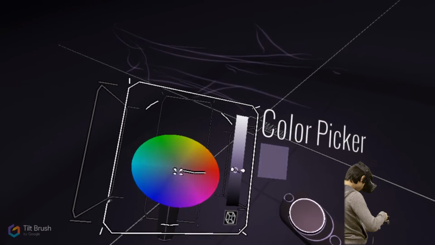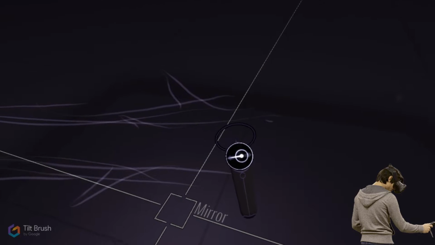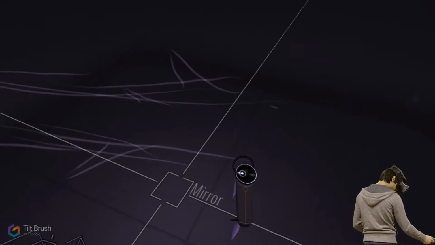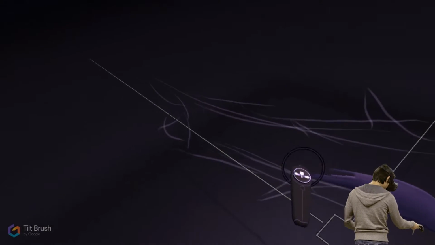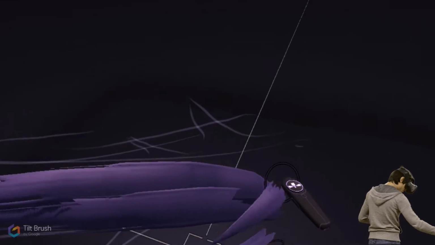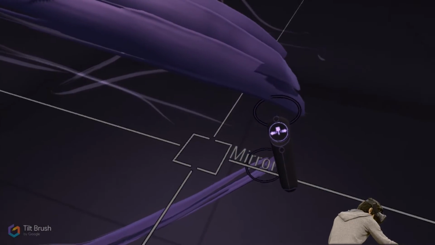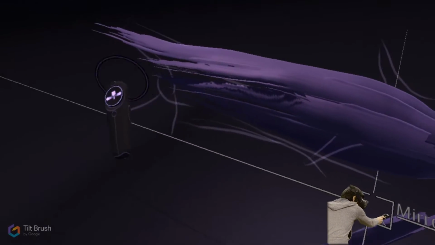All right, so let's start painting around this thing. You can change the size of the brush by simply swiping the touchpad on the right. And so, going with a wide brush to try to finish off as much as possible, as quickly as possible.